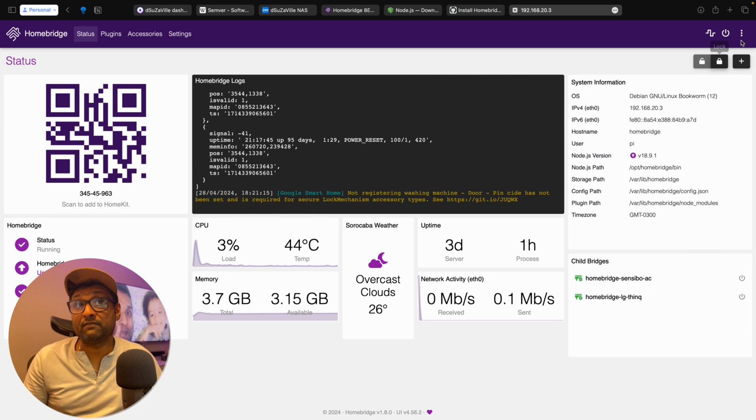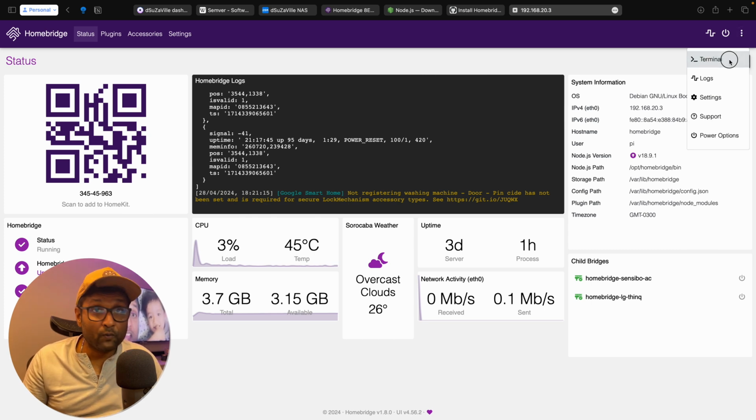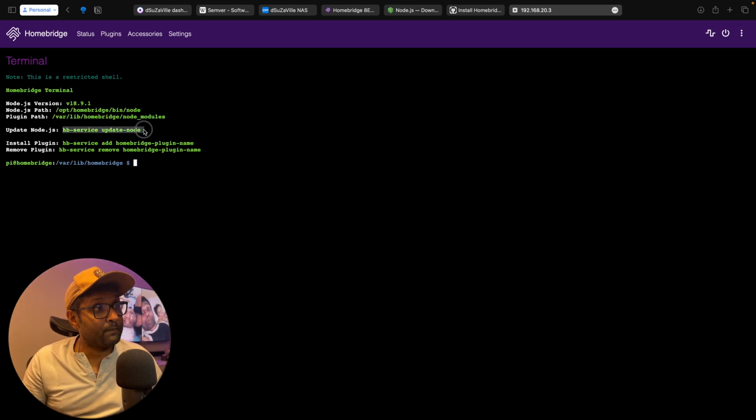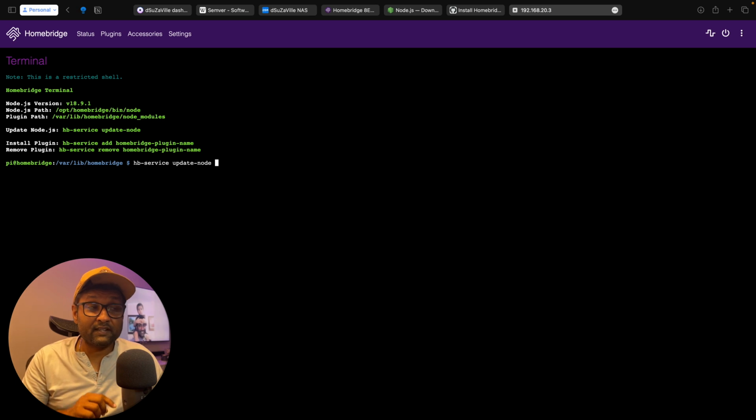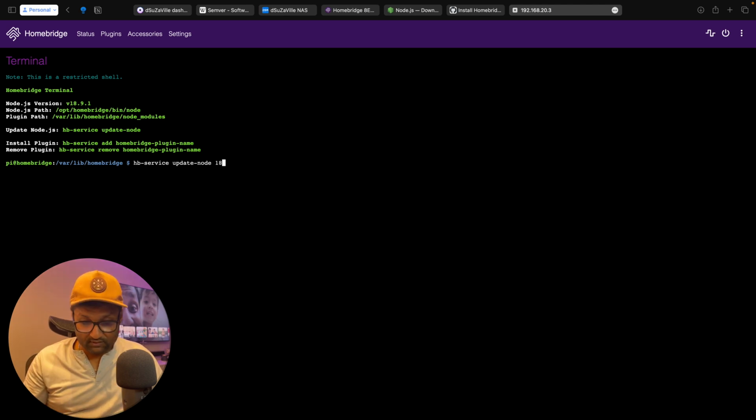Very simple. All you have to do is click on the three dots, go to terminal, and then you just want to copy this command right here, /service/update-node, and then you can hit enter and it'll install it. But before we hit install, if you want to search for a specific version, you can also put that value in. So you would go with the major version, and if there is a minor value, you can put that, and then if there's a patch, so you can pull the specific Node.js you're looking for.